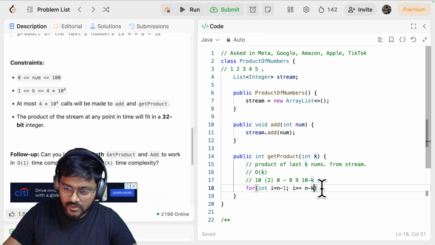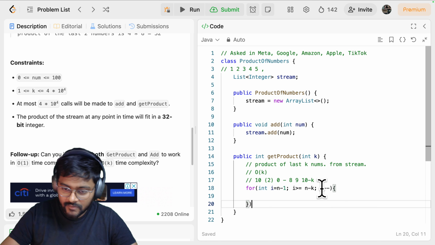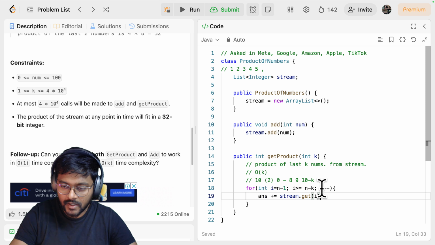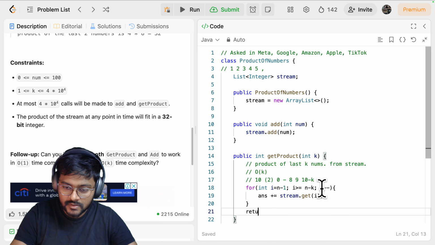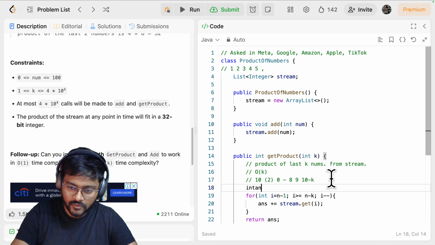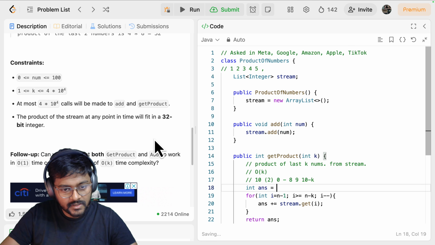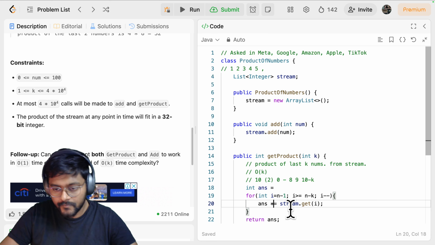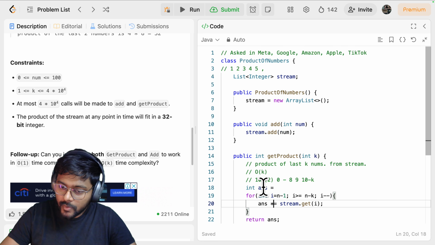And what about the other part? i minus minus, because we are going from bigger value to smaller value. In this case, answer times equal to stream.get(i), and in the end just return answer. And before that we also have to initialize it. Answer is equal to, see, in this case we want the product. And what is the identity property of product?